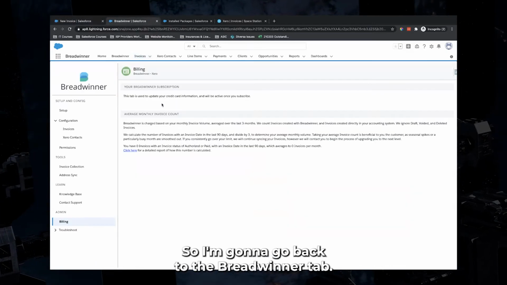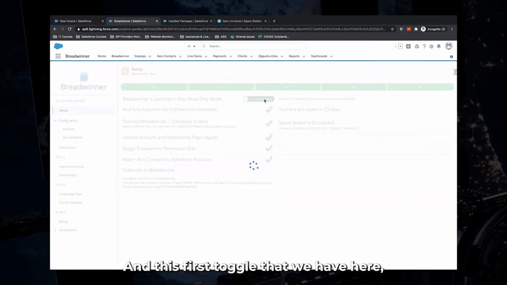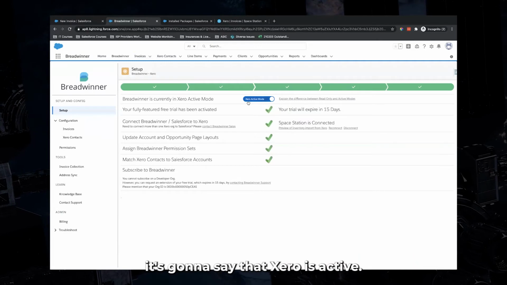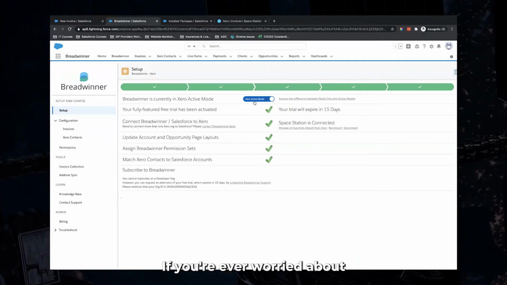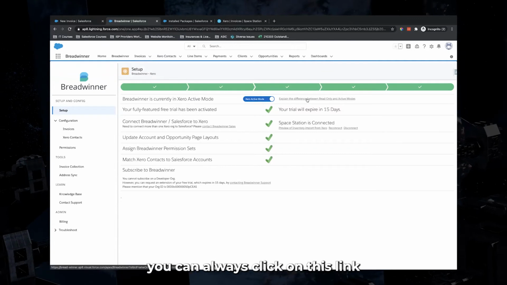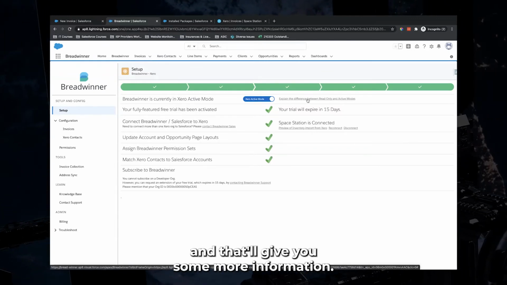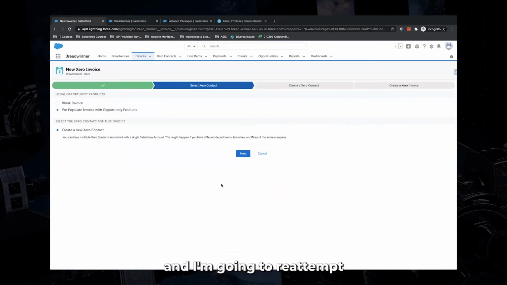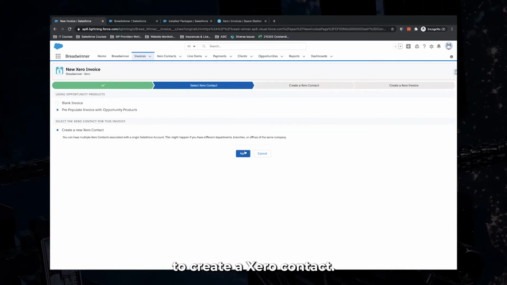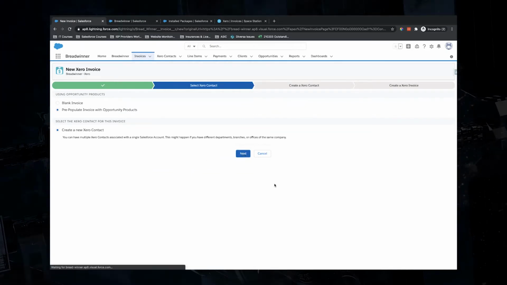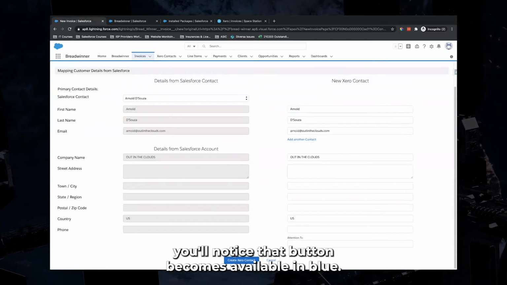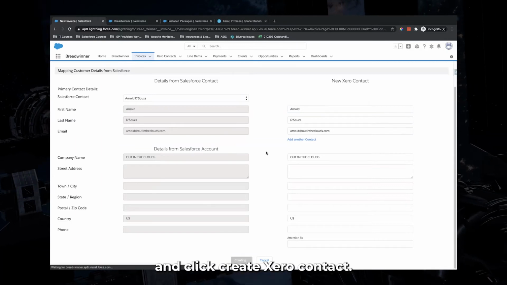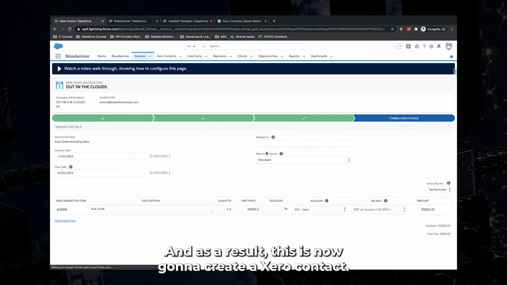So I'm going to go back to the Breadwinner tab. I'm going to go to Setup, and this first toggle that we have here, I'm going to flip this over. And when I flip it over, it's going to say that Xero is active. If you're ever worried about what happens when it's in read-only mode or not, you can always click on this link, and that'll give you some more information. So now I'm going to go back. I am going to cancel this, and I'm going to reattempt to create a Xero contact. So now when I click next, you'll notice that button becomes available in blue. So I am going to go ahead and click create Xero contact. And as a result, this is now going to create a Xero contact.